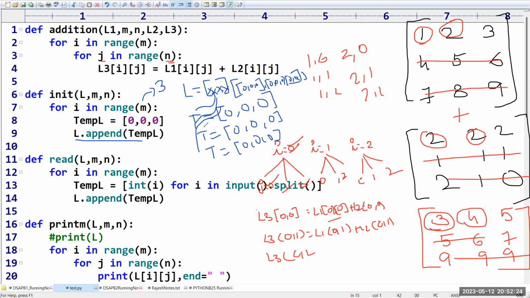Okay. Got it, sir. And then, sir, the value which you are explaining in the diagram, we got that as temp L, means L, and then we are performing the addition on the basis of this, right, sir? Yes. 0, 0, 0. Okay. Yes.